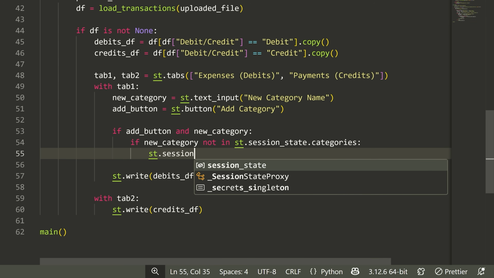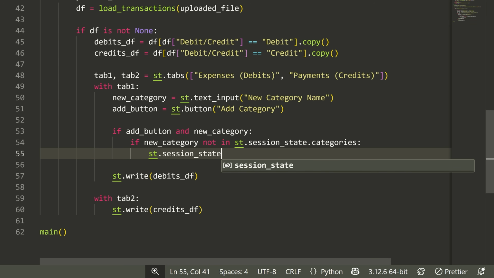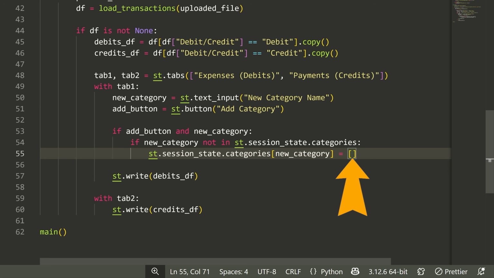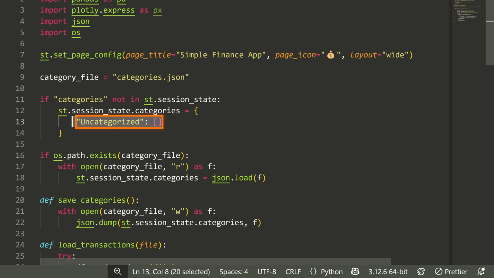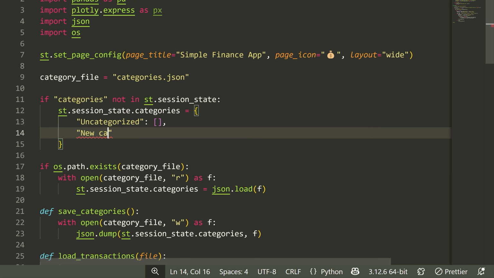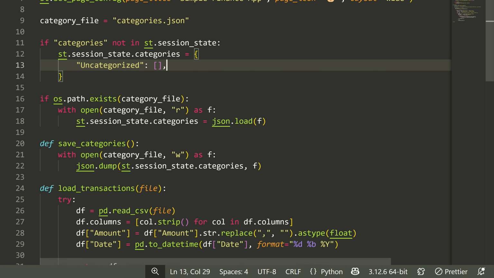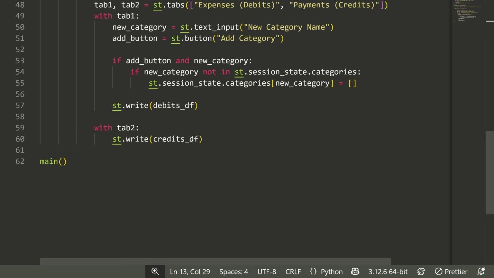So now what we're going to do is we're going to say st.session_state.categories. Okay, and we can actually just modify this by adding a new category, which is the one that we had here. Okay, and we can just make this equal to an empty list. So right now, again, we have like this uncategorized, and then as soon as we actually add a category, it would go like this, and we'd say, new category, and then there'd be a new list here. And then inside this list, we would actually have all of the kind of transaction details that match with that category, which we'll use later on. So that's how we add it.